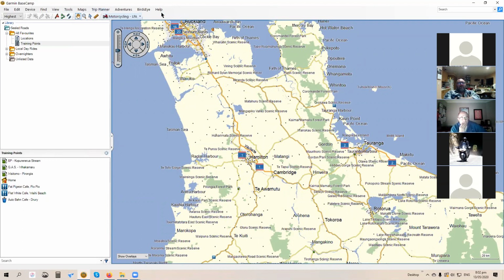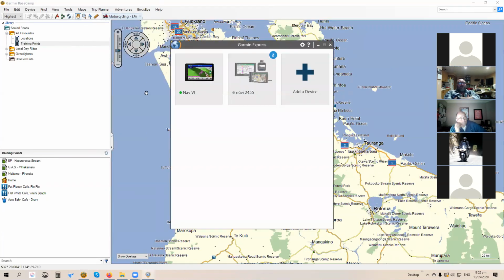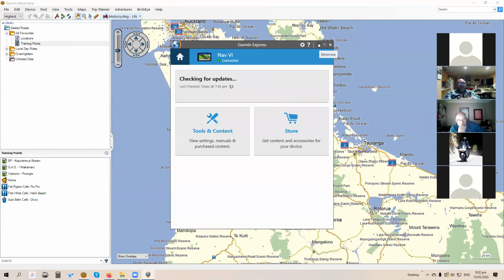Next, that's quite important, is to create the activity profile. So if you look at your activity profiles here, that's just now loaded.